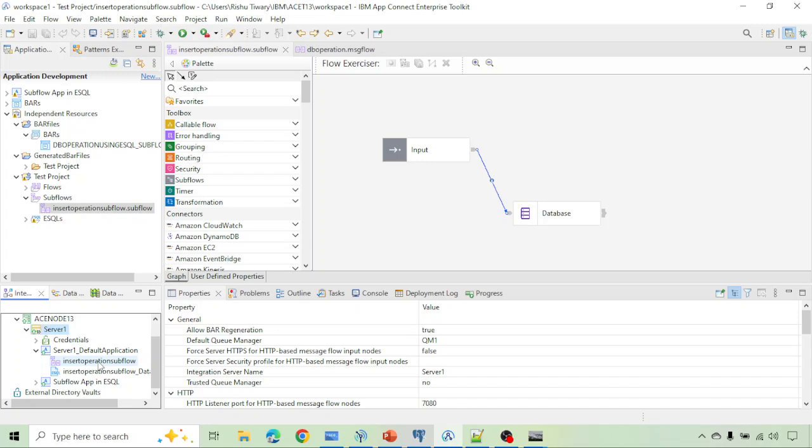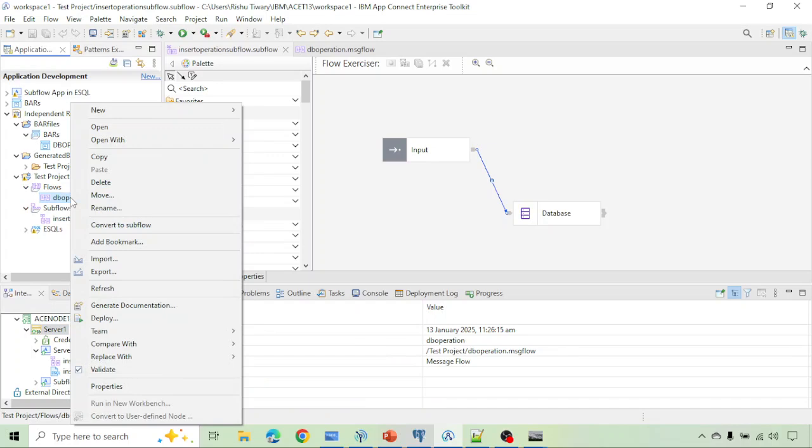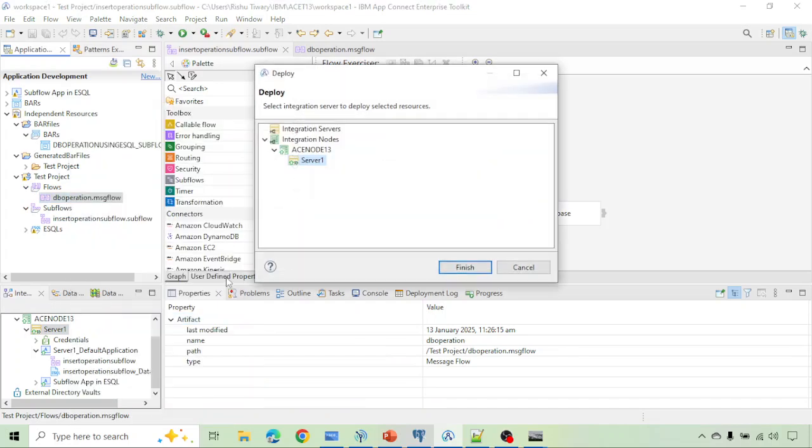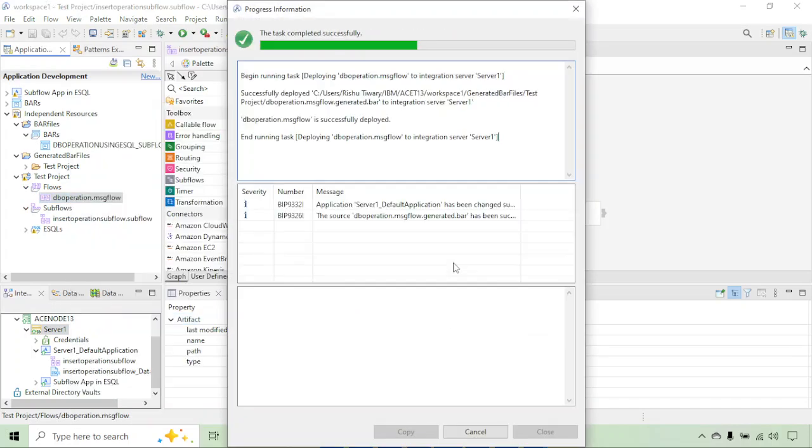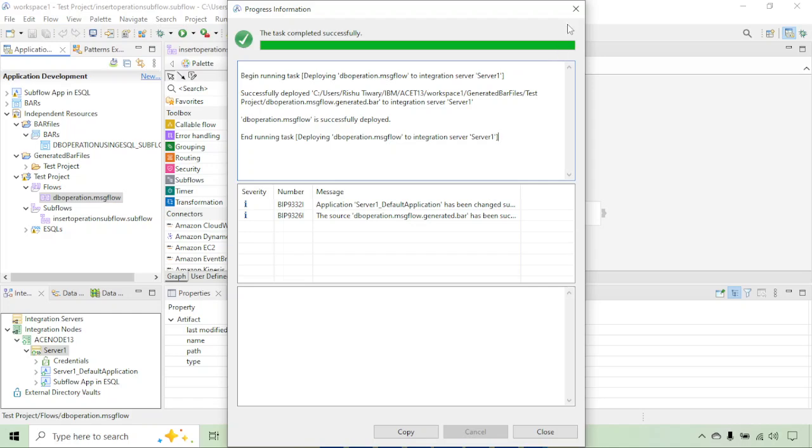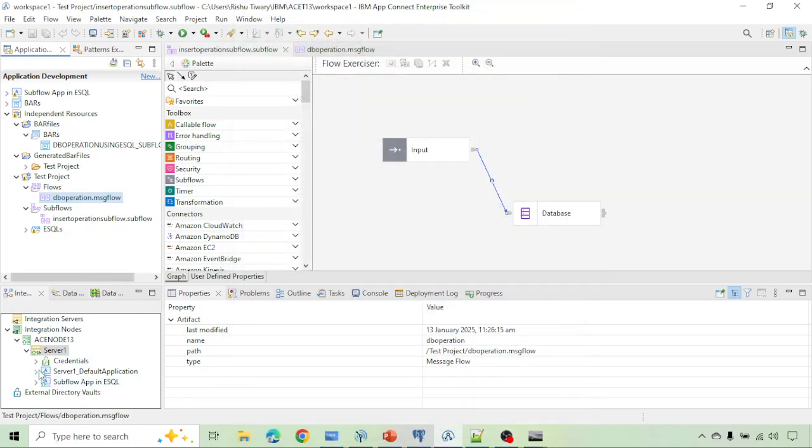So to perform this operation, once you deploy the subflow, a default application is created, and under that default application you can deploy the message flow. Let's suppose I want to deploy the message flow itself independently. So you can see, under the same default application the message flow has also been deployed.